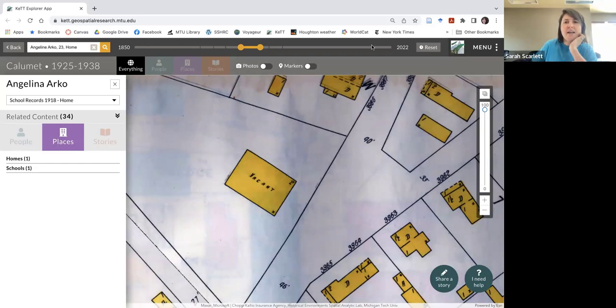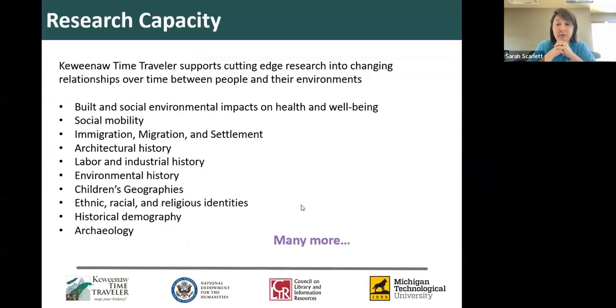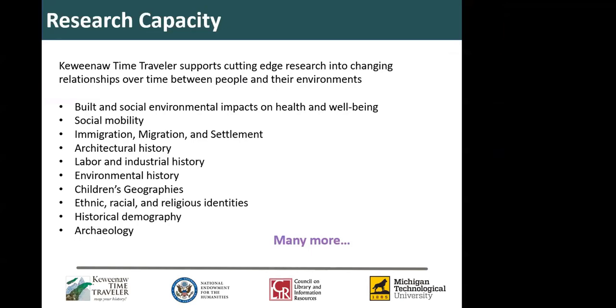I'm going to stop my sharing and just note that that kind of developing of new questions is valuable to people in many, many fields, and can contribute to research into the built and social environmental impacts, social mobility, immigration, migration, settlement, many other things, labor and industrial history, environmental history, ethnic, racial, and religious identities. We're really excited to see what people will do with it. So I'm going to turn this over to the podium and to Ryan.